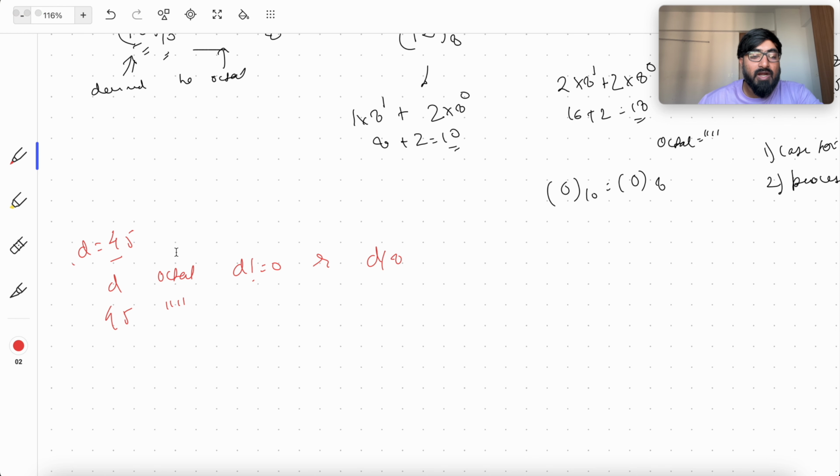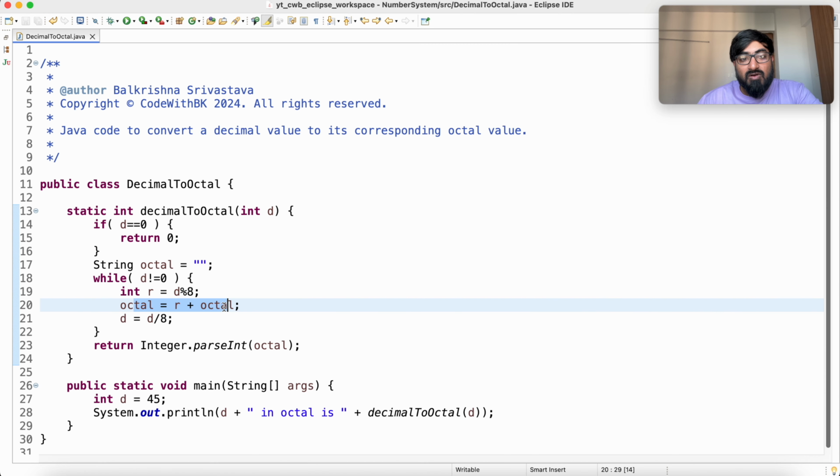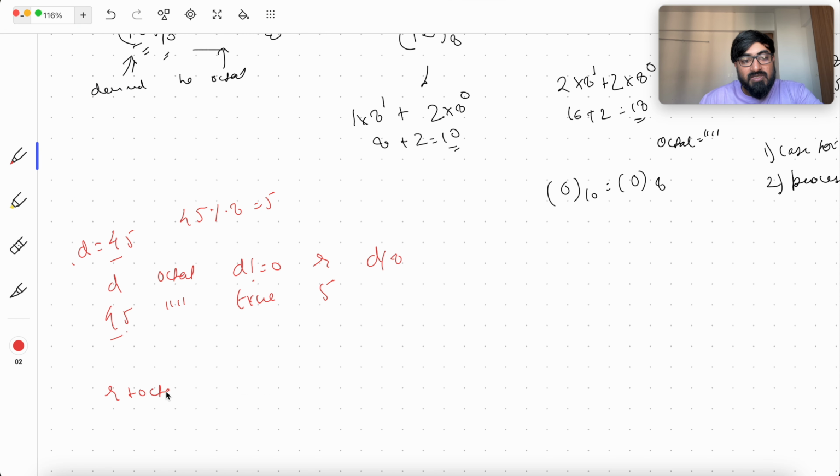All right, I am here. d not equal to 0. d is 45, not equal to 0, true. I find r is d%8, the remainder when d is divided by 8. So 45%8 is going to be 5; 8 5s are 40, remainder is 5. So this is going to be 5. Then you say octal is r plus octal. r plus octal is basically appending r to the left-hand side of octal. So r is 5, octal is blank right now, so this becomes 5. And in Java we are allowed to do this: we can append an integer to a string.